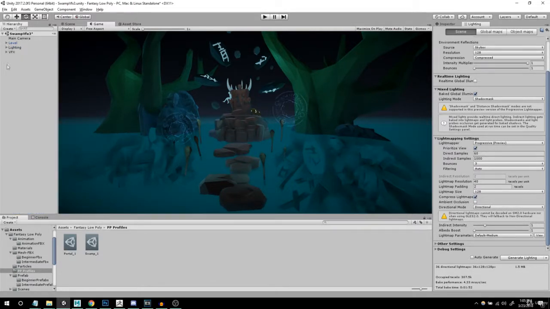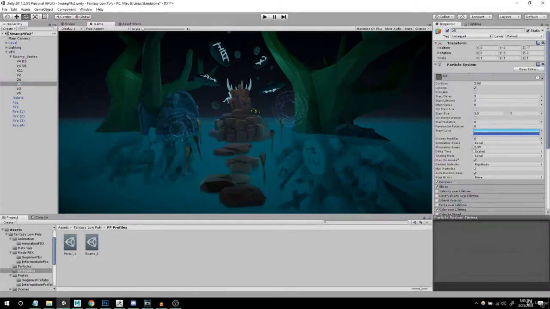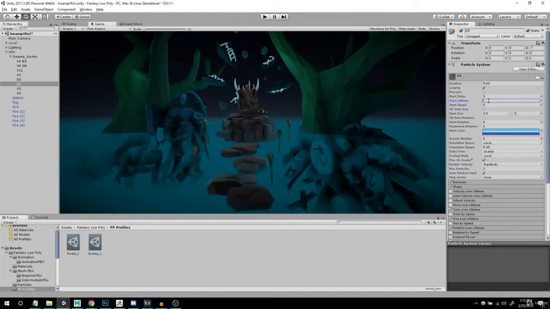And also on my VFX, there's this D5 right here. If you can remember these things, I've lowered its simulation speed to 0.35 because I don't like them rotating really fast. So I've lowered it to 0.35, and also what I'm going to do is edit the start lifetime. So it moves slow, but it's going to disappear faster. So maybe around 2 seconds.